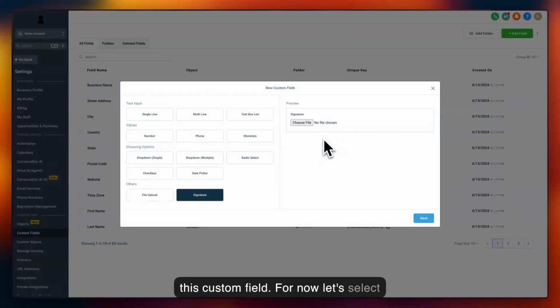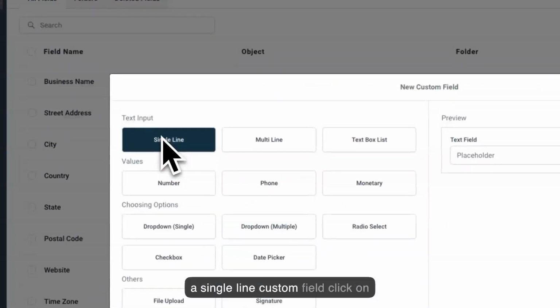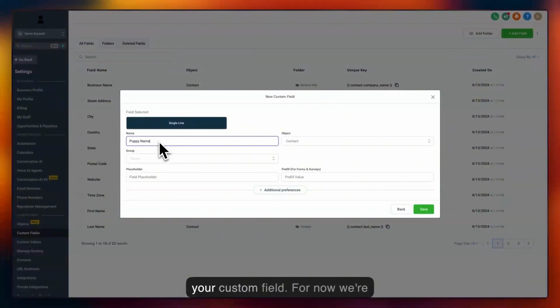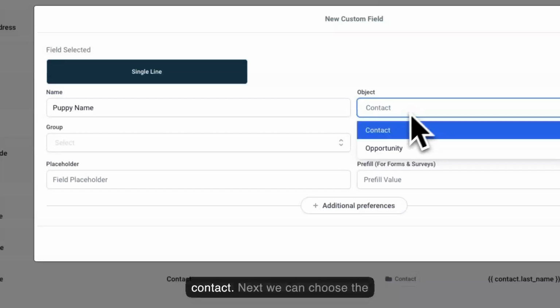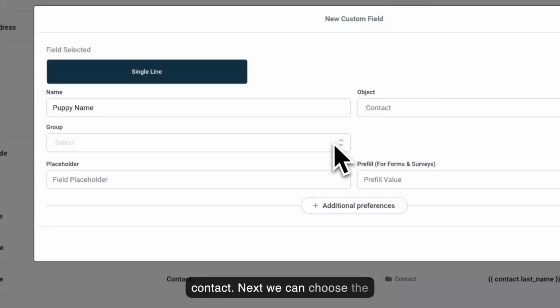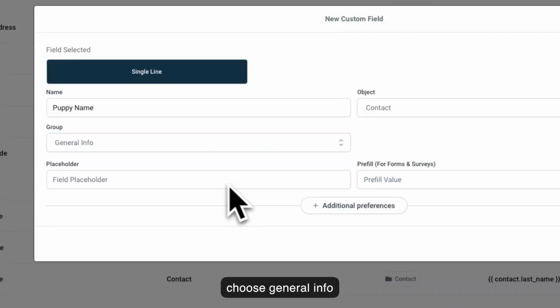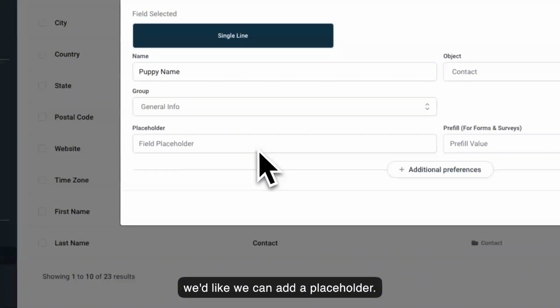For now, let's select a single line custom field, click on Next. On this page, you can then name your custom field. For now, we're going to use puppy name, and we're going to associate this with the contact. Next, we can choose the group or the folder in which these details are going to be saved. Let's choose General Info. And if we'd like, we can add a placeholder.